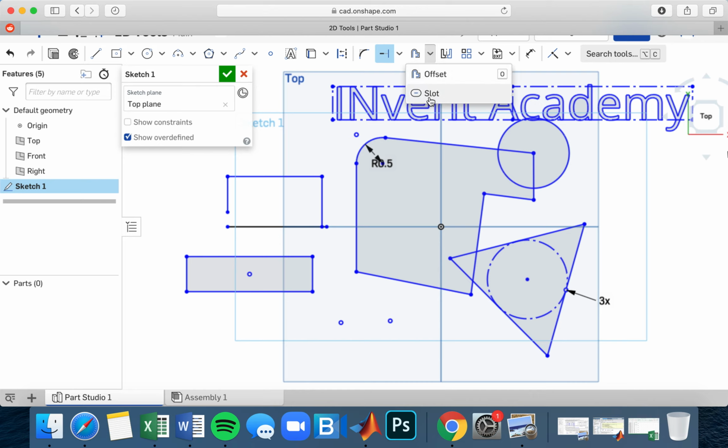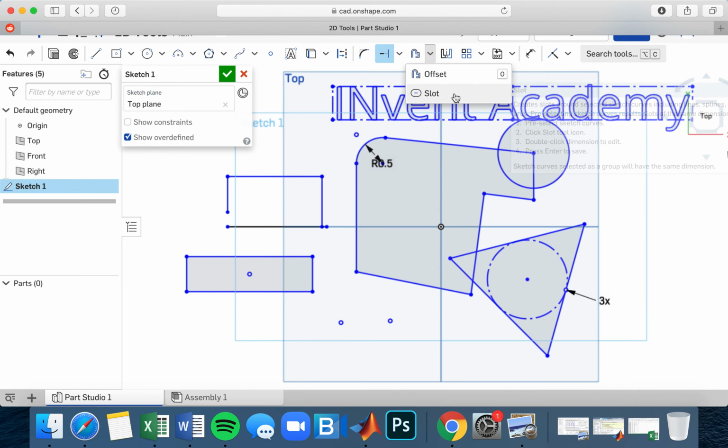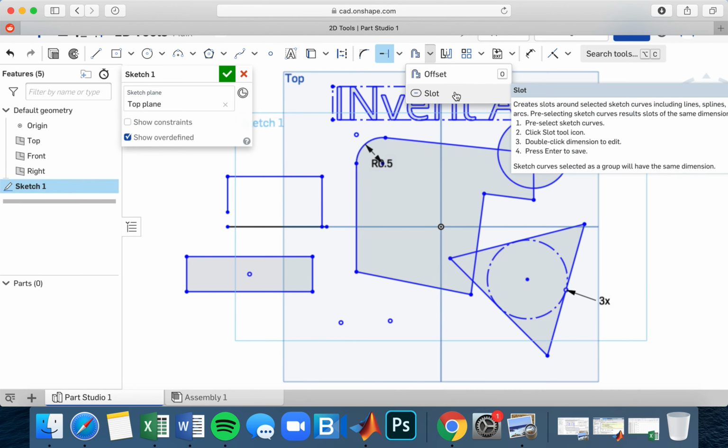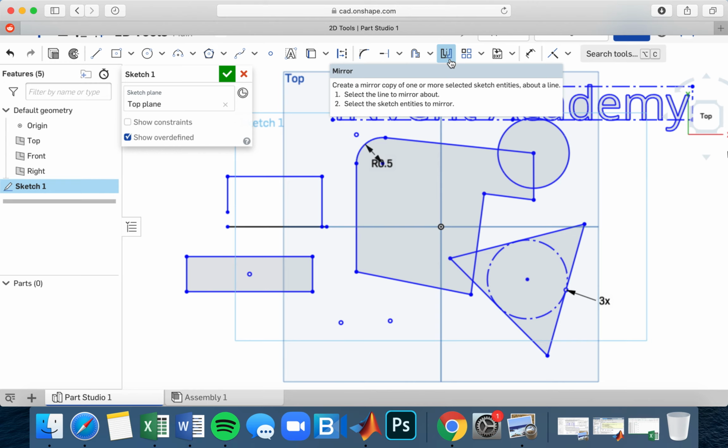Next, we have some other important engineering applications, such as the offset and the slot tools. However, they are a bit more specialized, and in case you want to check them out, I recommend you do it on your own. Over here, we have the mirror function, which, once again, is very interesting. With the mirror, what happens? You create a line, and then whatever is on one side of the line is being doubled. OnShape creates it symmetric about the line you selected.